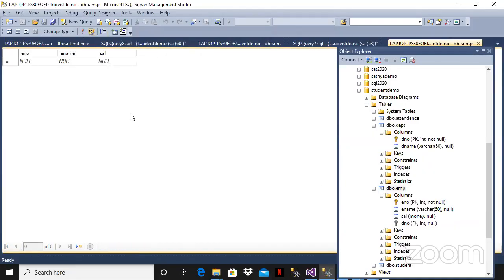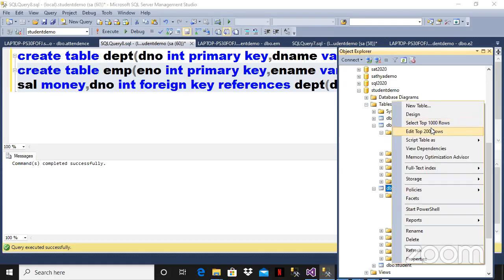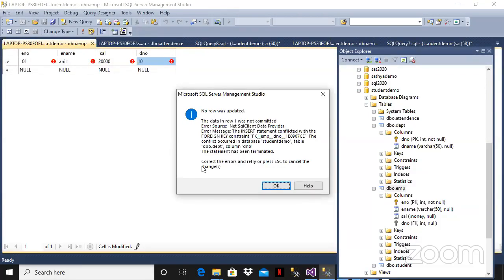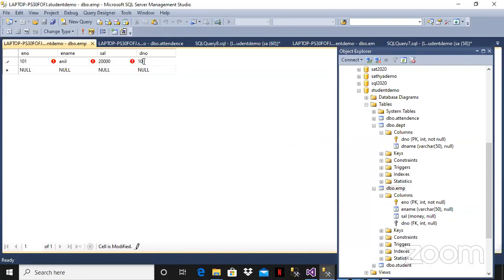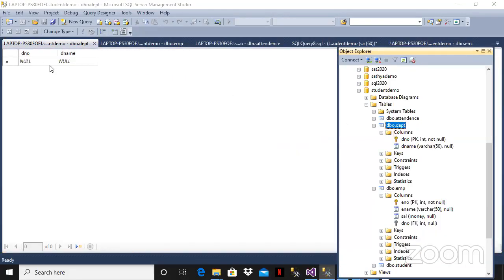In the employee table D number, this is an old table, I think. I'll close this. Okay, again I'll open. Right click on employee, edit top 200 rows. Now I'll try to insert the value in the employee table: 101, Anil, 20,000, 10. You will get an error. Why the error? If you want to insert a value in a foreign key column, that value must exist in the primary key column. Primary key column value 10 is not there now, so you're getting an error.